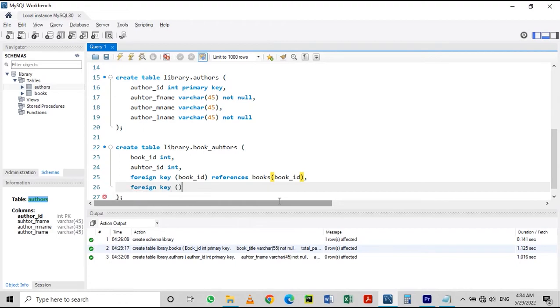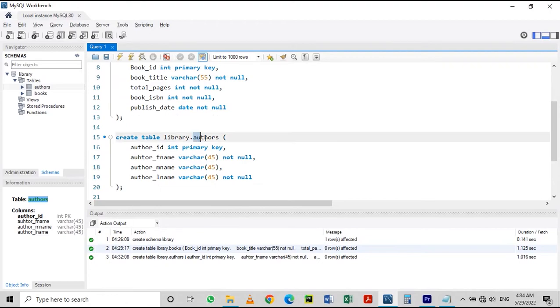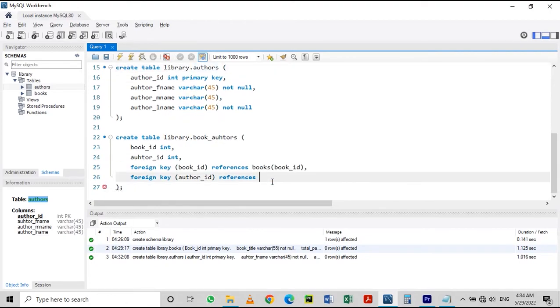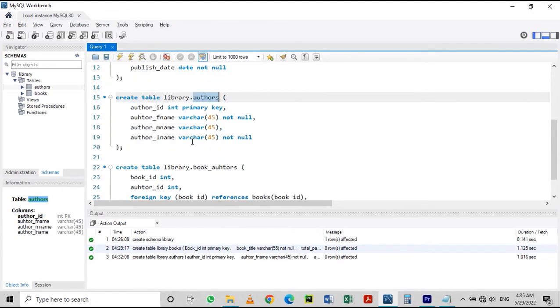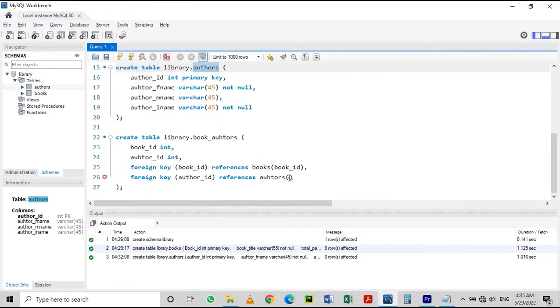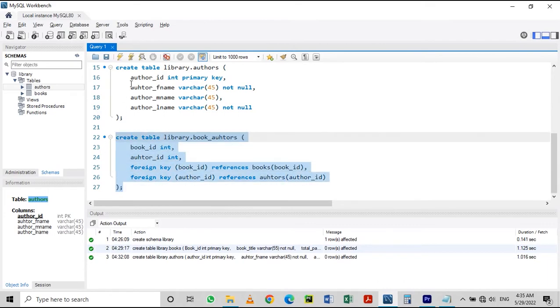This time author ID, and the keyword references, followed by the name of the table, which is authors, and parentheses. Inside parentheses we have to write the column name of this authors table, which is author ID. I think we're good to go now. Let's try executing this code.